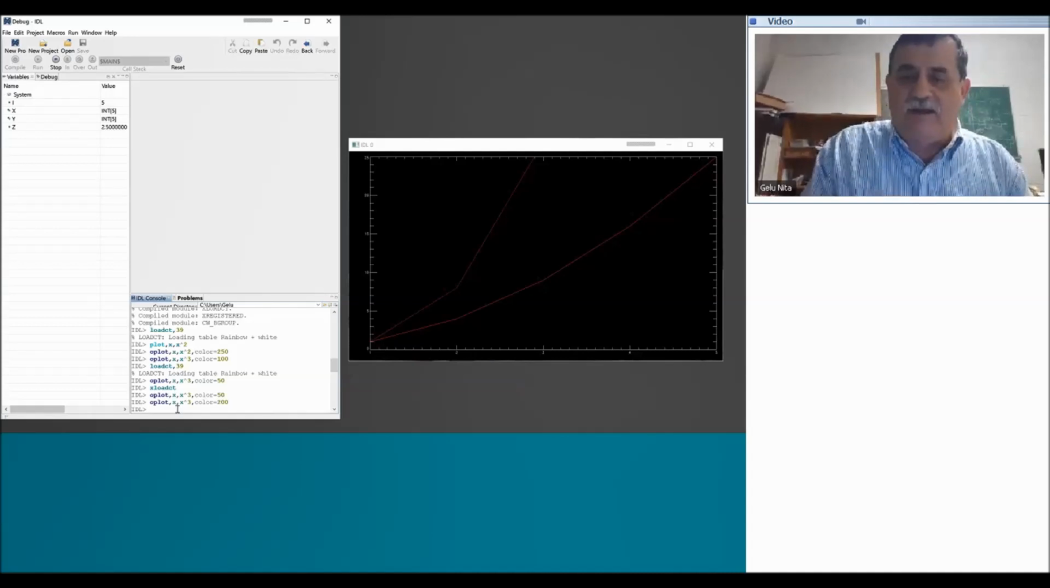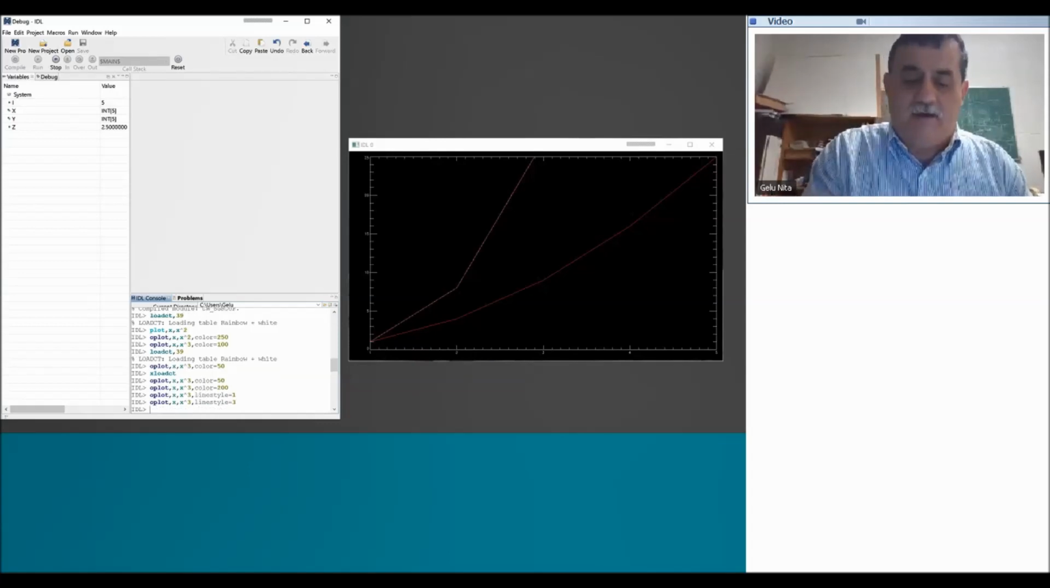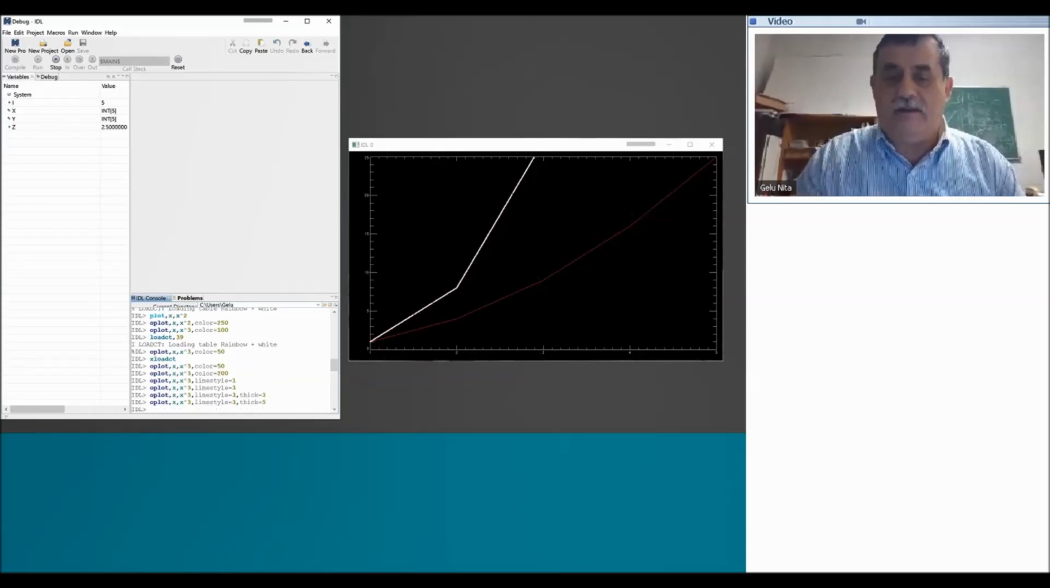If we cannot use color for some reason, I can change this. Instead of color, I can say linestyle. And there are different line styles. For example, I can say linestyle 1 or linestyle 3, and I can also set the thickness of the line to be 1, 2, 3. Everything is to make it thicker. If I want it even thicker, I can do it like this.